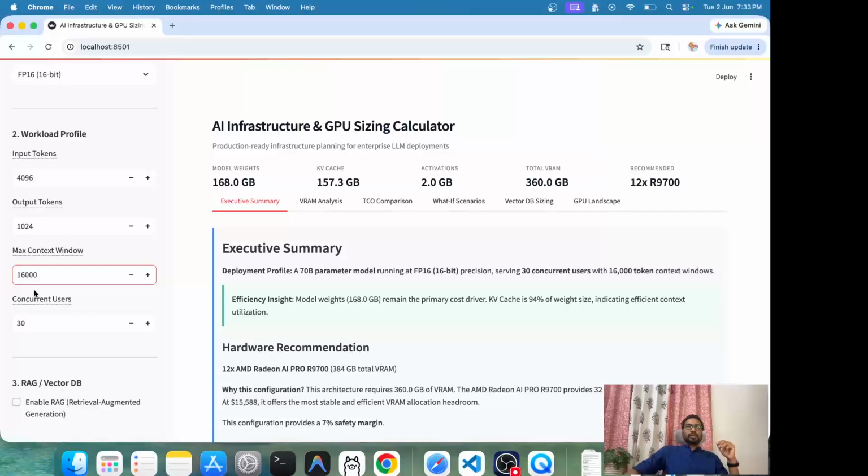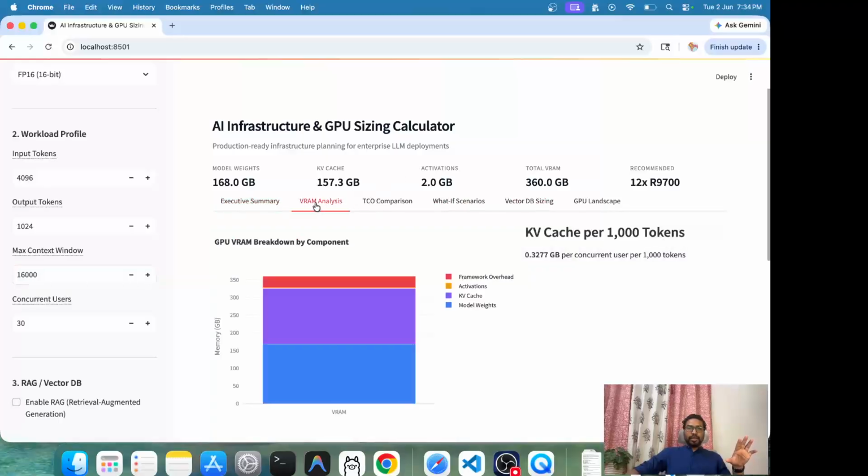So 16,000 tokens, that's a long document that we have taken. Suddenly, if you see our total VRAM requirement, it leaps up to 200 gigs of memory. 200-plus gigs of memory.